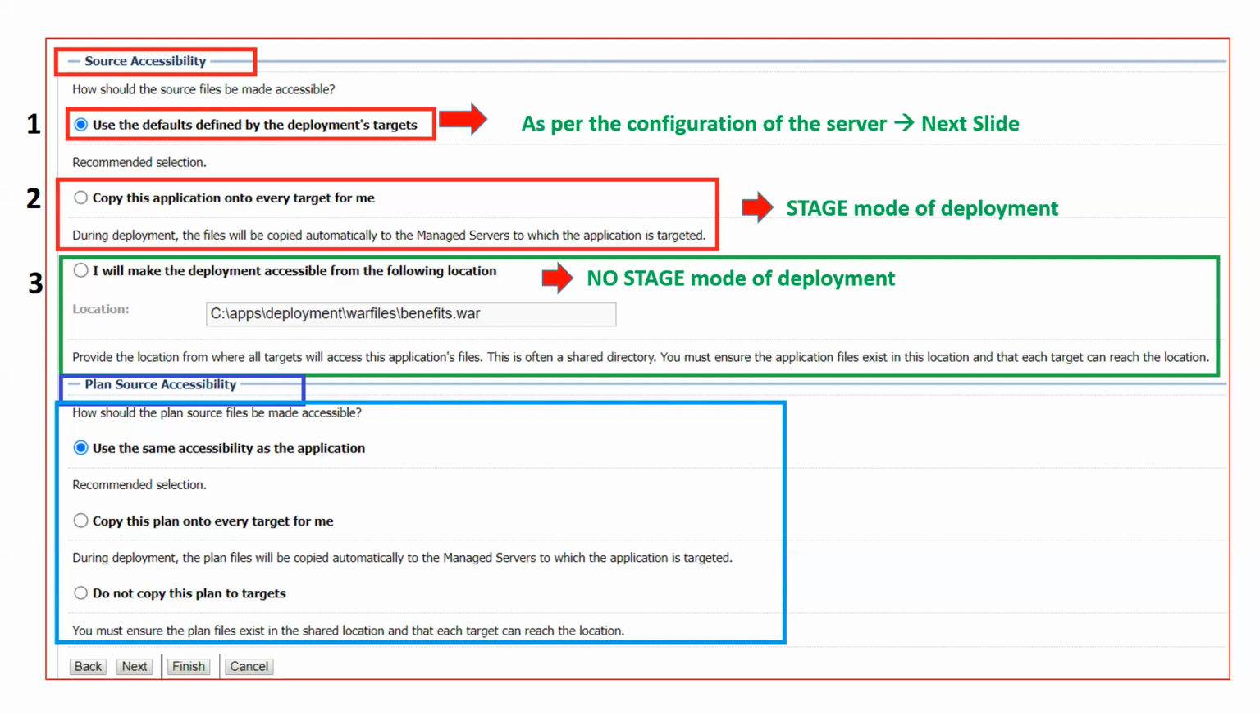And then the plan source accessibility, it is a plan file. I have another video posted on this one. You can go through that to understand the deployment plan, what exactly it is. But when you are doing the deployment of your application for the first time, you go with the option to use the same accessibility as whatever is defined in your application.